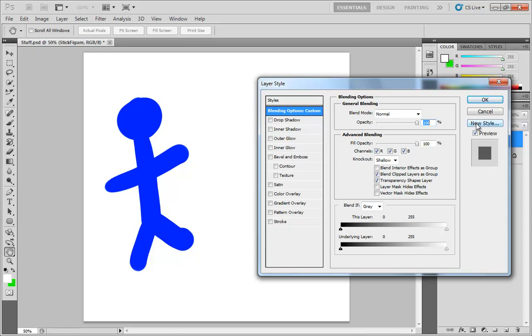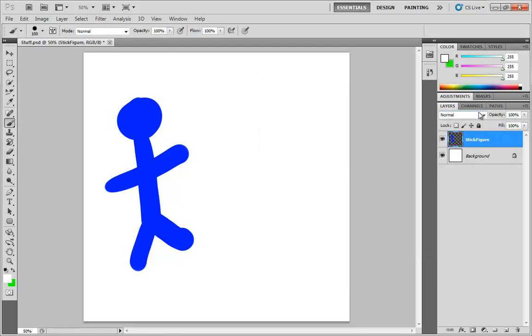If we hold down Alt and we reset everything and we set our knockout to none, you'll notice that my blending options switch over to default, and you still see that these checkboxes are on. This is just how things are intended to be. First off, blend clipped layers as a group. How does this work and what is it doing?